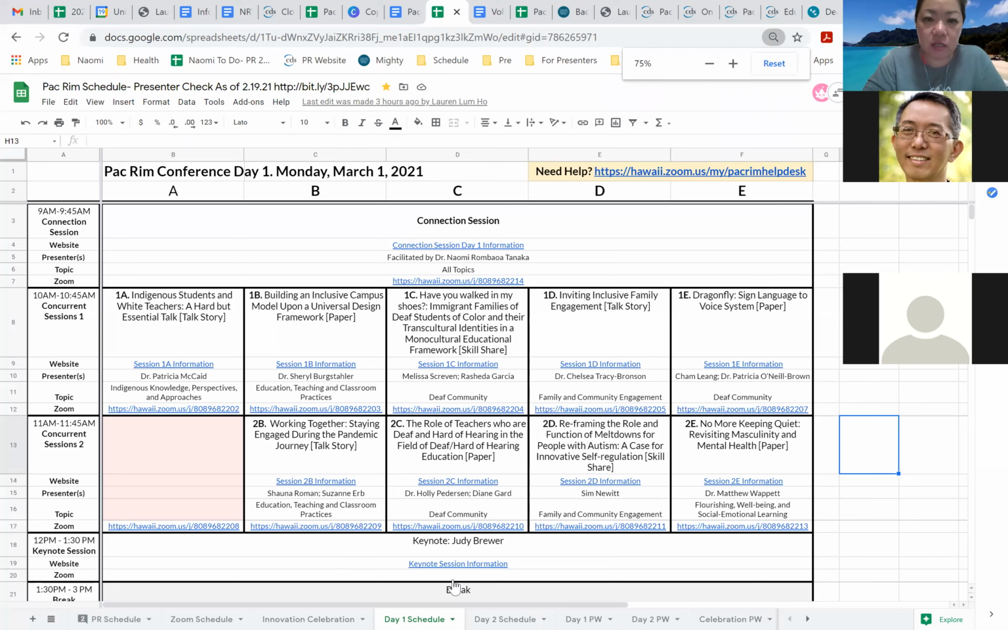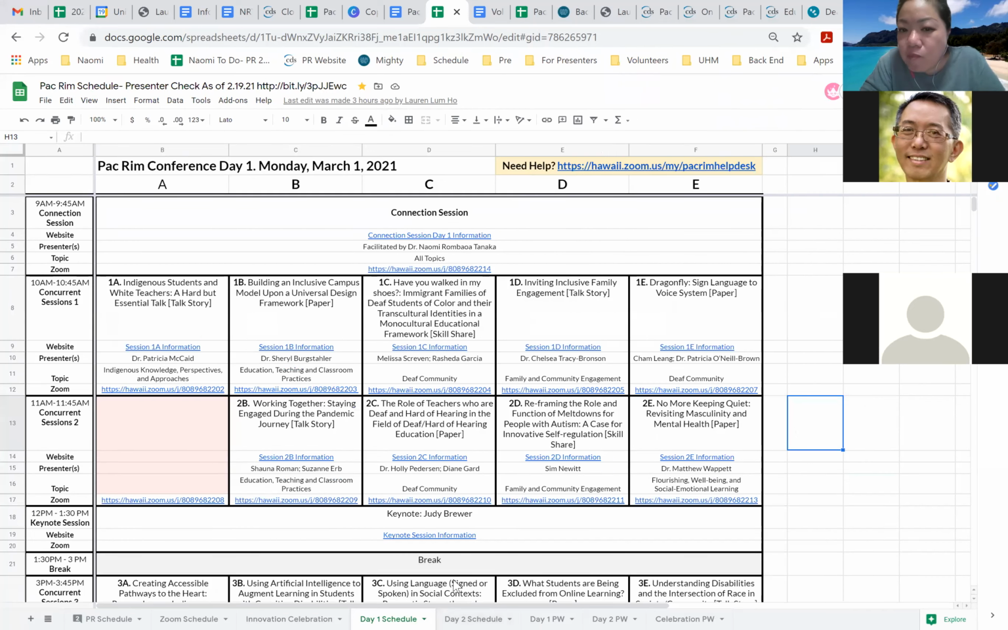Can you see the connection? It's like a white grid. Yeah, hopefully you can see it.